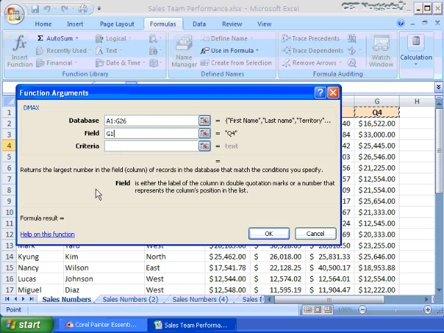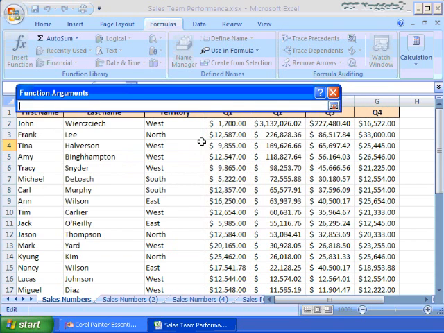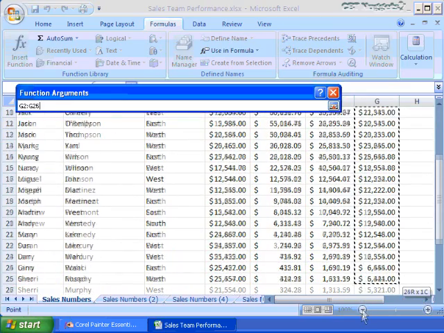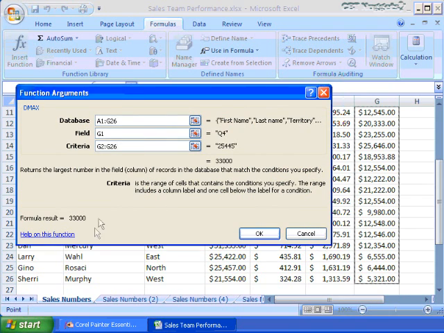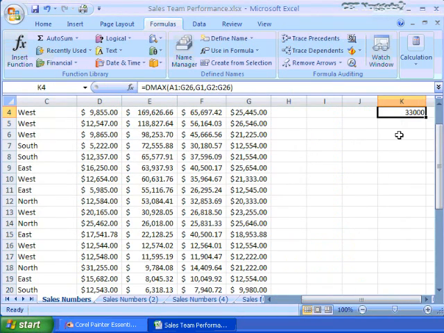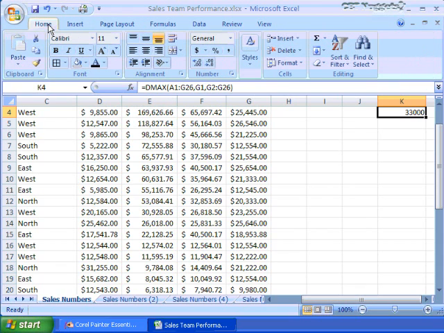What's my criteria? My criteria is this range of cells. I'm looking for the maximum value in here. Click that. OK. Notice it does tell you criteria is the range of cells that contains the condition you specify. My condition is maximum. Go and choose OK. Maximum, $33,000.